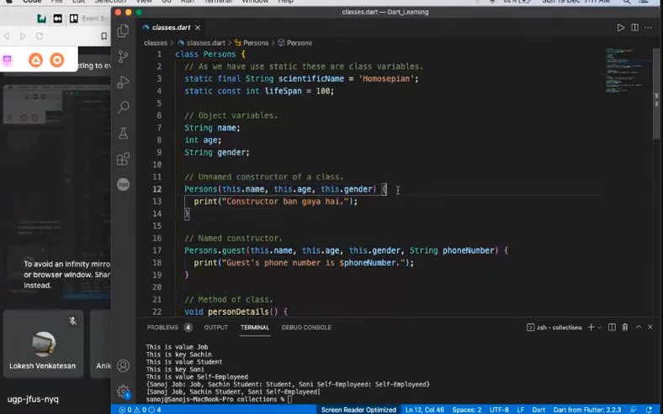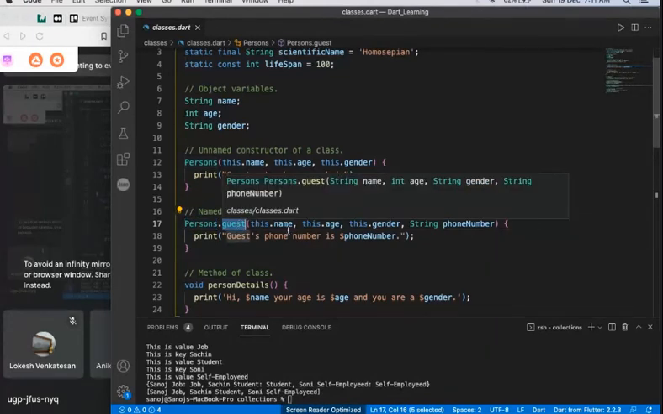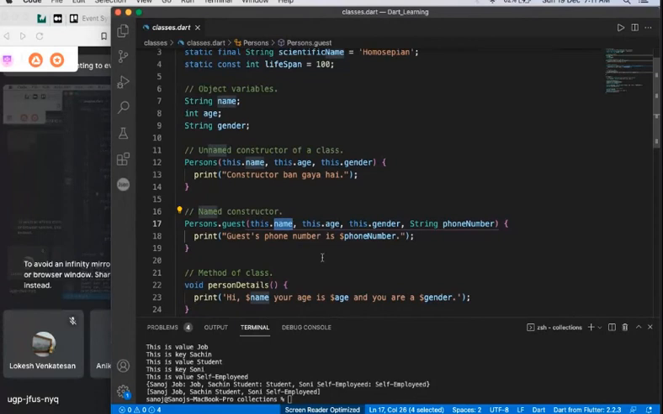So here we have simply used the print statement, constructor one. After it, in the named parameter, person.guest, this.name, this.age, this.gender, and one more thing which I am taking here is phone number. So every time we have a guest in our house, we always take his number if he is coming for the first time. So we are taking the same here, and we have our method of the class, which is person details.